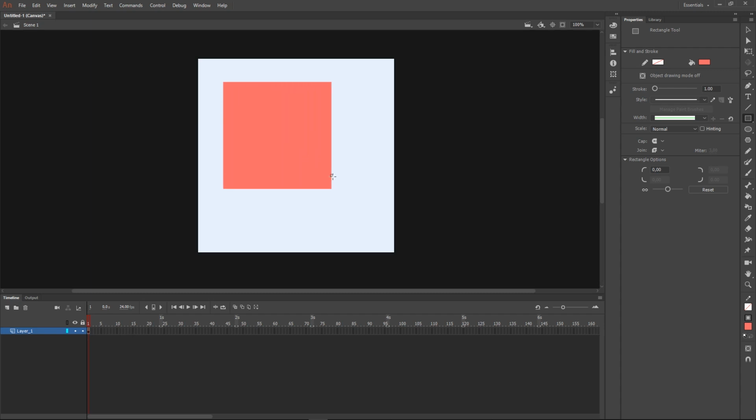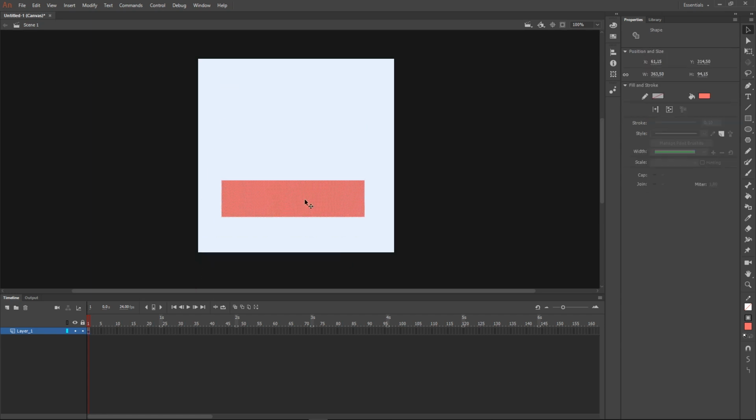If I hold shift, I will draw this proportionally. If I do not hold shift, I will create any shape as I want, okay? Now, if I go to my selection tool, I can move this around. If I go to my free transform tool, which is this, and shortcut is Q, I can scale this. I am holding shift, so I'm scaling this proportionally.